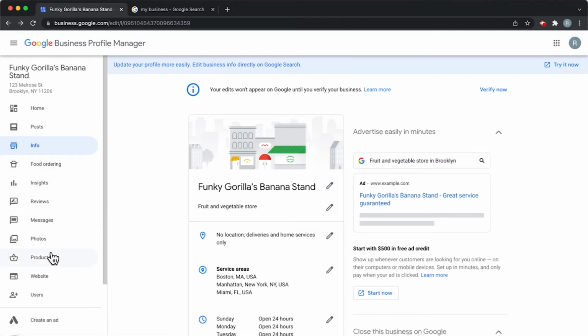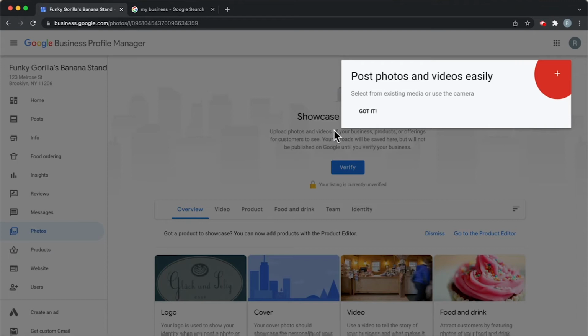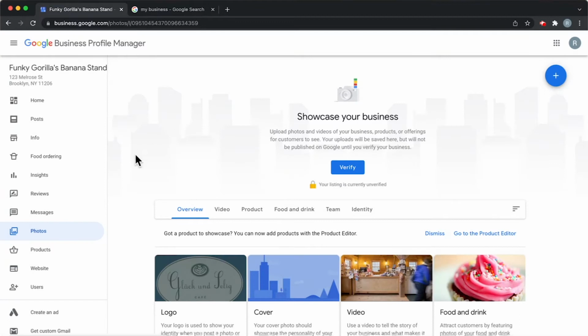So what we're going to need to do is update some photos. We're going to add images. So you can go down here to where it says photos on the left hand side and click there. Post photos and videos easily, select from existing media, blah, blah, blah. Got it. Okay. So I'm going to show you how to do that now.